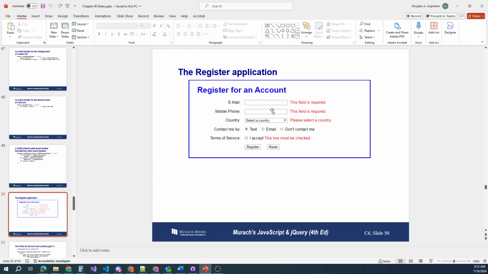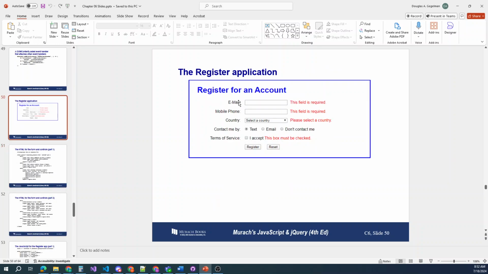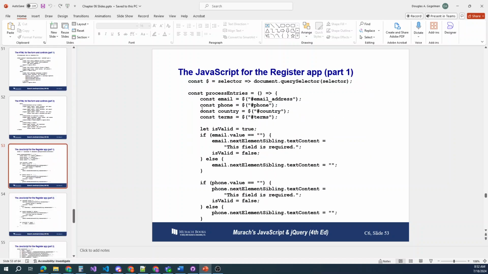And here's a register application. You can see they have some red fields in it. If you want to go through the code, you can look through this slide. Probably in your book somewhere towards the end of the chapter is an example of this. I'm not going to go through all of that, just because there's a lot to talk about.